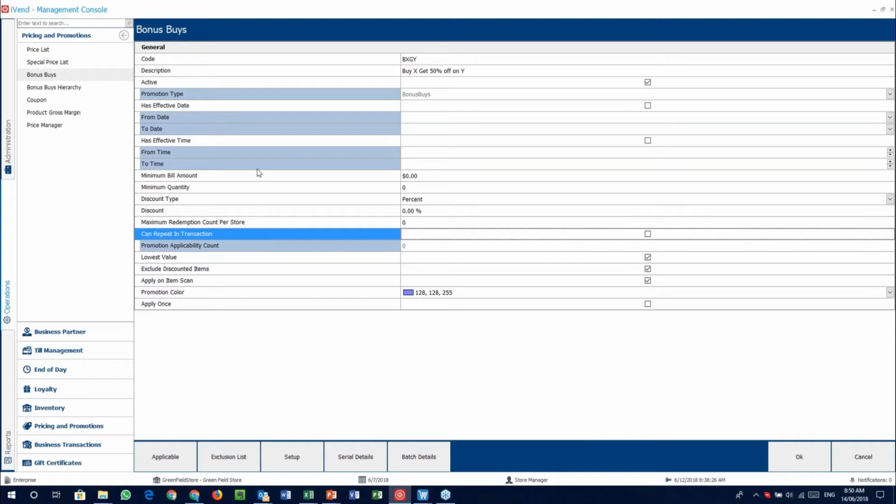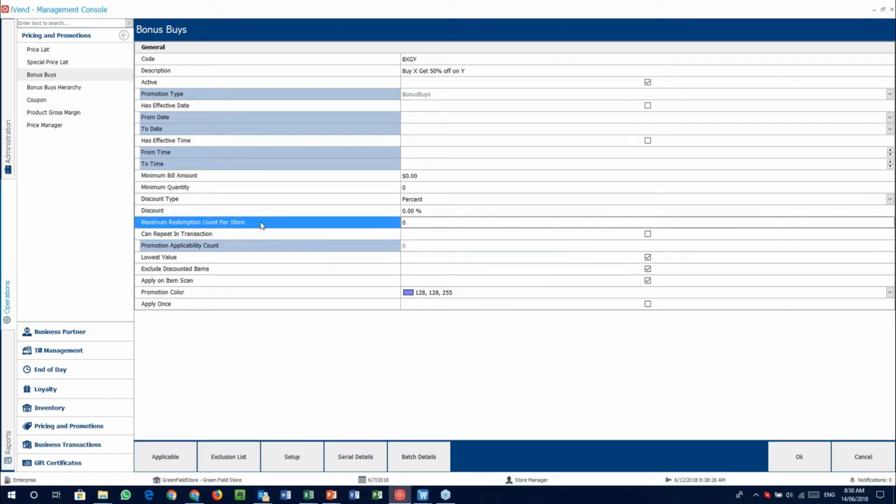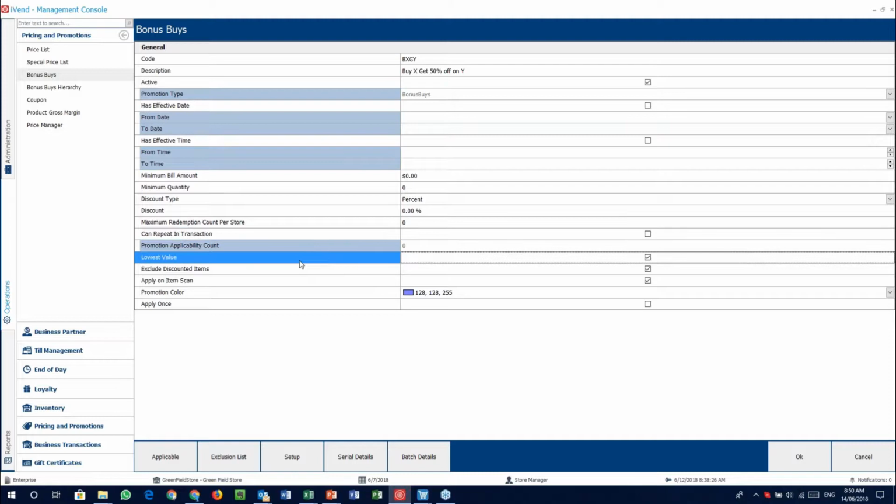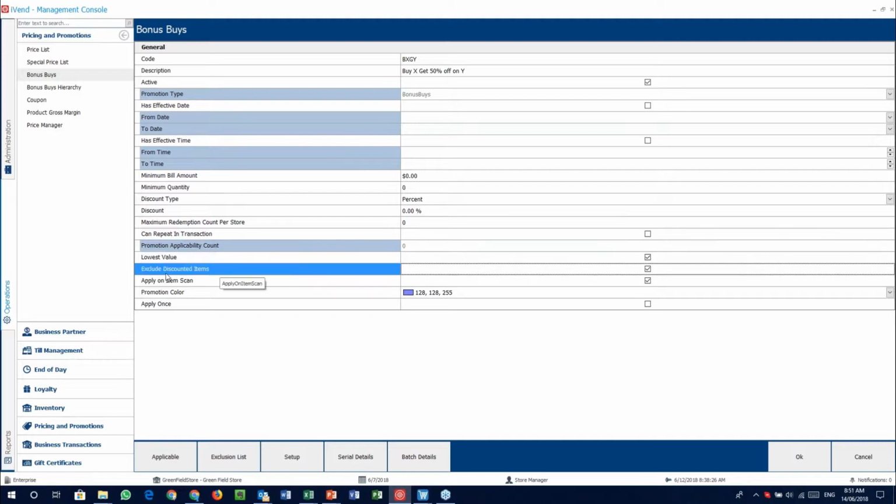And the other thing is the normal ones that I would point out are things like maximum redemption count per store. This is actually quite important, and you can tie it together with something like, I do happen to know this, that Apple does this: maximum redemption count per store. First 100 people through the door get the deal. Well, 100 people past the till get the deal in this case, but the same logic. Can you repeat it in a transaction? Right there, how many times is it applicable? What's the lowest value? And point out things like exclude discounted items, because that's quite important.